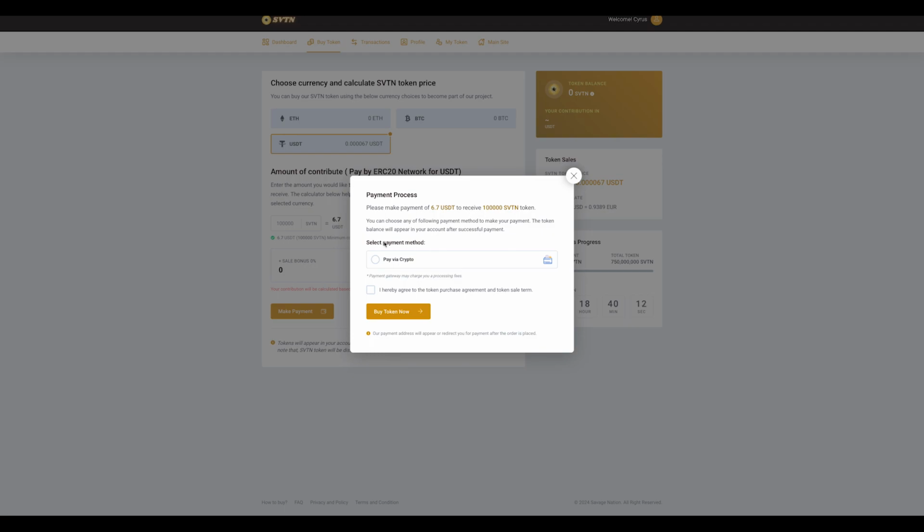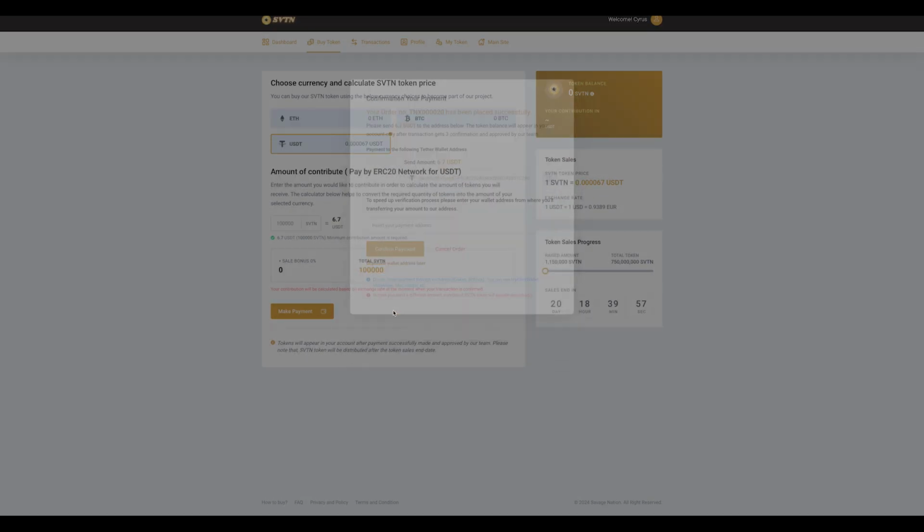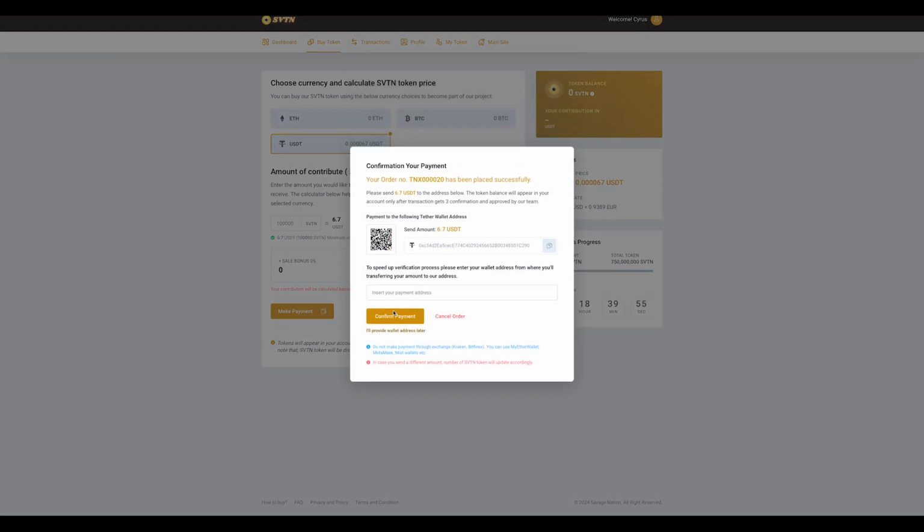Says you choose the following payment method, which is only one right now, is crypto. So we're going to click on that, select that payment method, pay via crypto, and go ahead and agree to the terms. Okay, after you do that, we're going to hit buy token. Okay, so confirmation of your payment. Okay, the order's been placed successfully, but we're not done yet. This is how we go ahead and finalize, make our payment so that everything goes through.